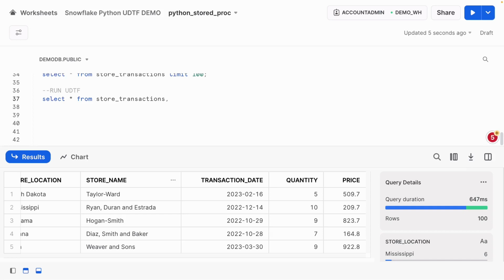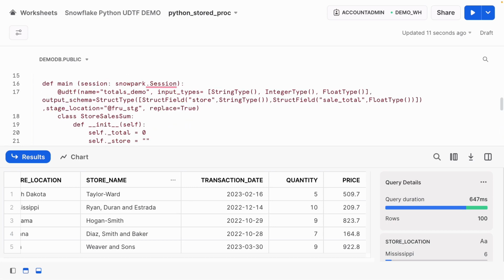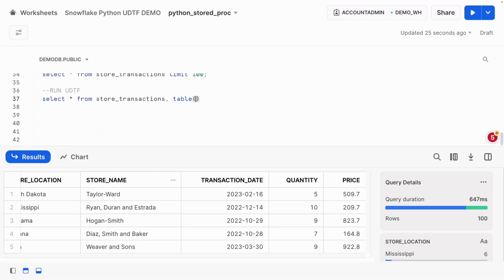Again, we're talking about a user-defined table function. So we want to go against table. And what table are we trying to go against? The table, in this case, is going to be the code that takes a table. So it's going to be a UDF that takes a table. And what is the name of the UDF? It's called total demo, if you remember the name of that UDF. So I'm just going to go ahead and copy that UDF and drop that in here into a table. All right, so that's the syntax.